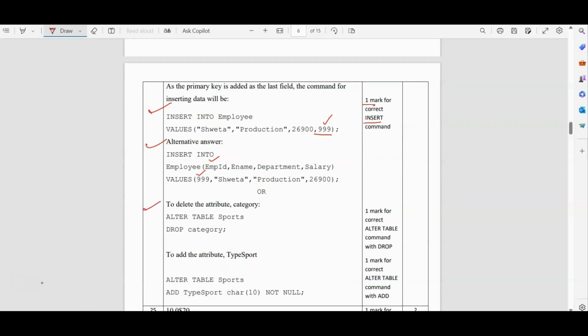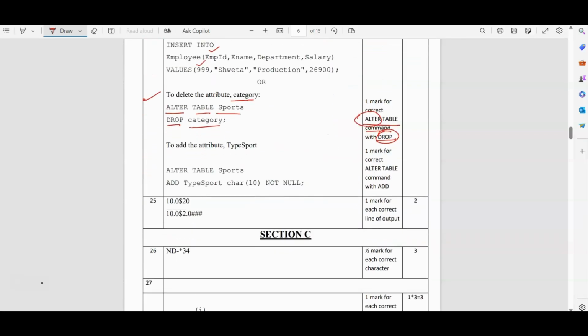To delete the attribute category, just write alter table name which is sports, drop category semicolon. So 1 mark for correct alter table command with drop. So alter should be with the drop also. And the second part is to add the attribute of type sport. We should add this attribute. So for that also you should use the alter table command, alter table sports. Then you should add type sport and then char of 10, and you should write whether char or varchar. Okay, so you should mention the size. If you didn't mention the size also, then the syntax is wrong.